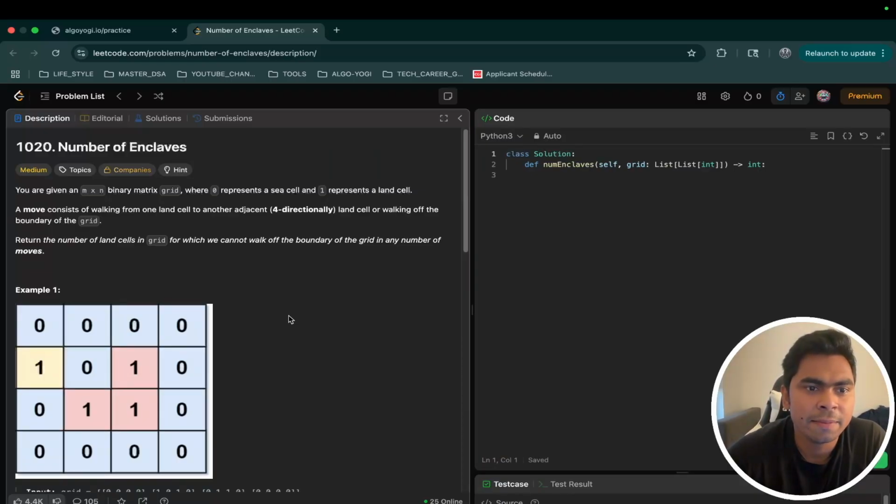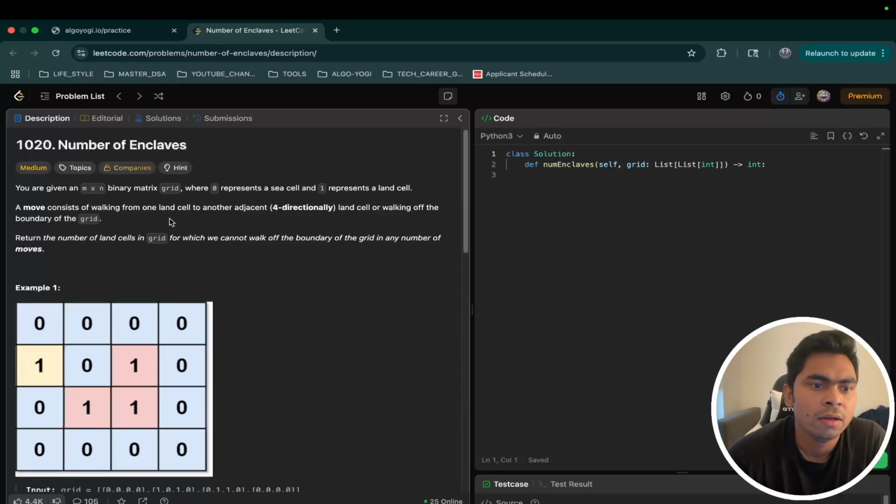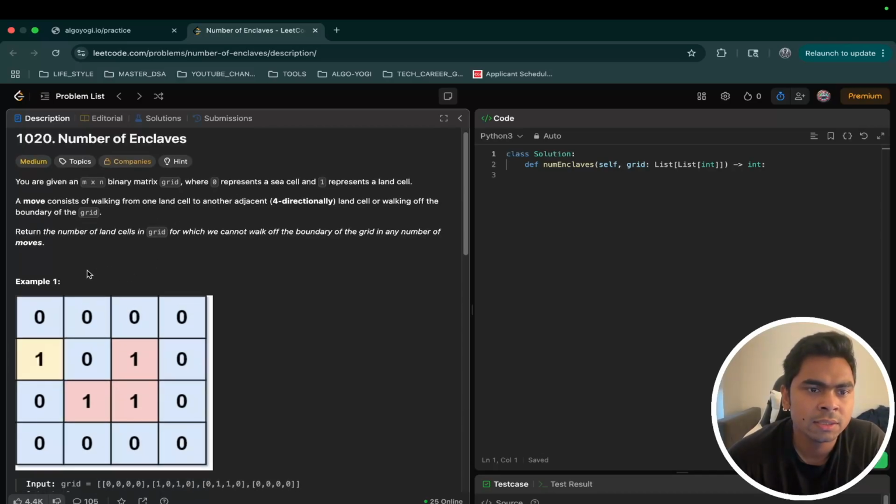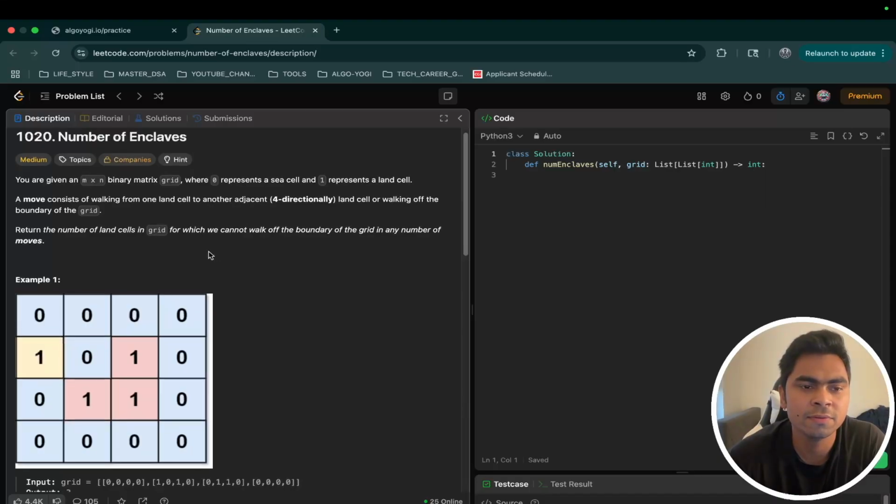You are given an M cross N binary matrix called grid where 0 represents a sea cell and 1 represents a land cell. A move consists of walking from a land cell to another adjacent land cell, four directionally connected, or walking off the boundary of the grid. Now return the number of land cells in grid for which we cannot walk off the boundary of the grid in any number of moves.